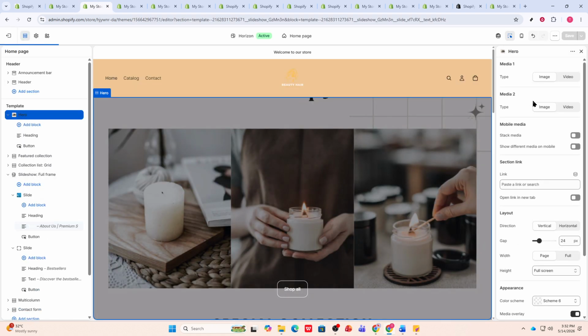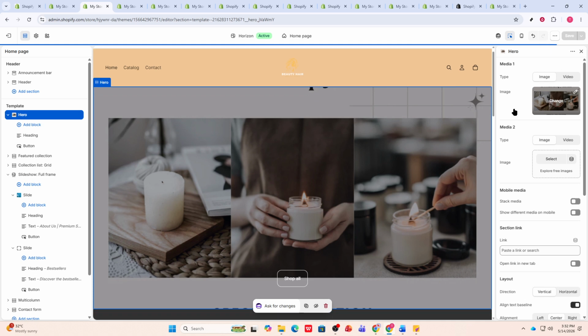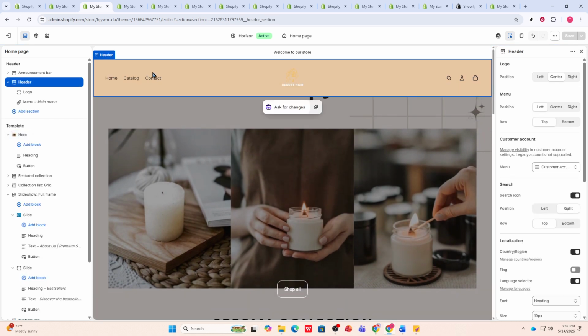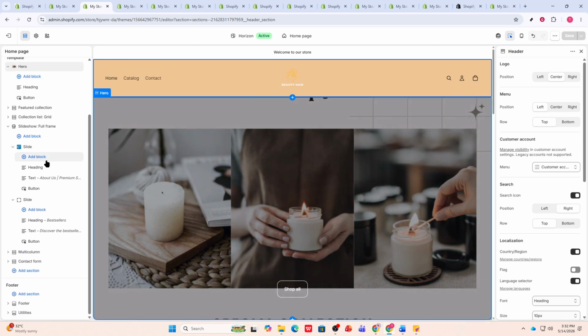Add a cozy homepage banner that features your candles in a real setting. Think soft lighting, natural textures, and a calm mood. This first impression should communicate scent, warmth, and quality through visuals.